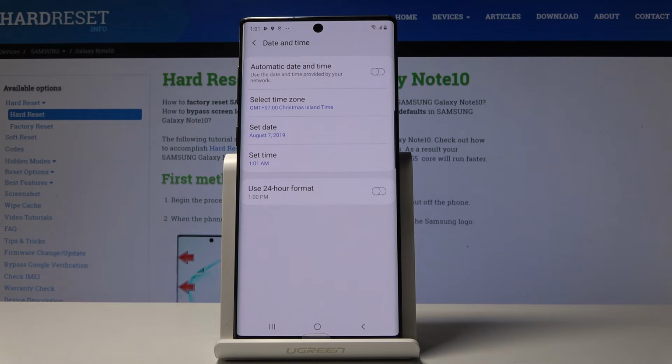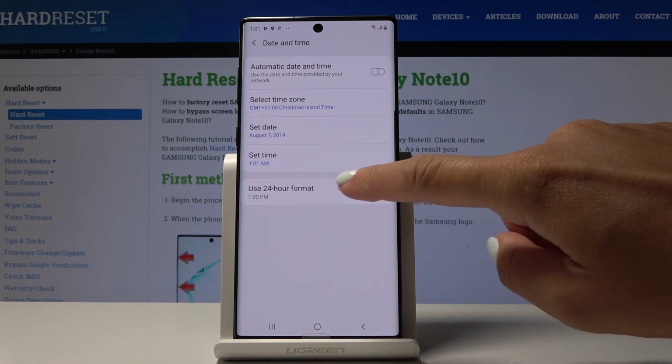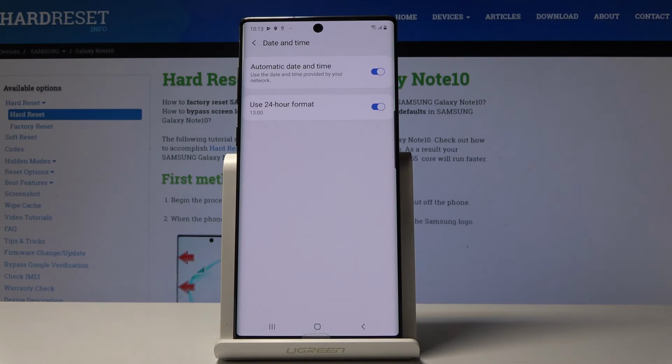Then if you would like to go back to default settings, simply tap on those switchers. And now we are back in automatic settings. So that will be all.